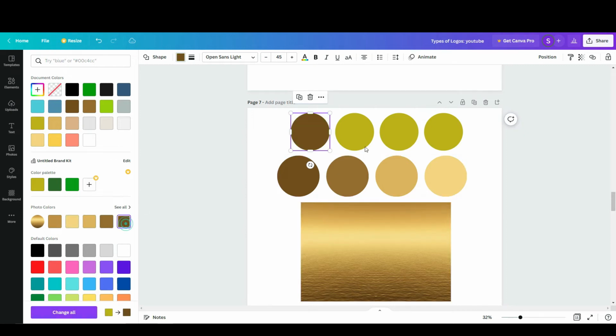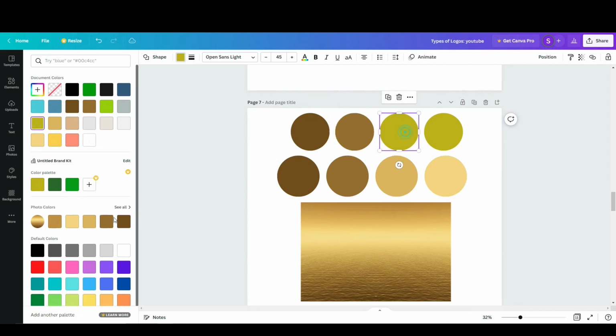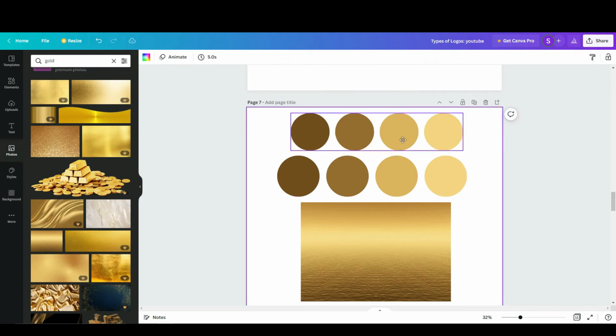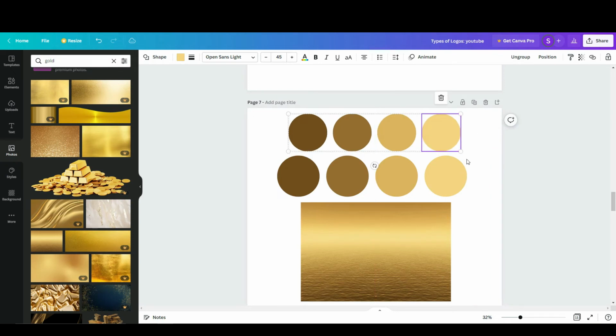And all I had to do was click on each circle and choose the color that I wanted. And that was pretty easy, okay? And then I just selected them all again and hit the group button, okay? So now I have my little color palette that I can move around. And then I can copy this.